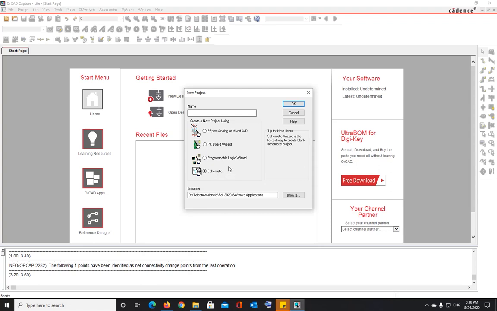Now for schematic, if you leave it and then give a name to your project, when you're giving the name of your project, make sure you don't start with a number, start with a letter, and do not use spaces or special characters in the name. I'm pretty sure underscore is perfectly fine to be used, but I would say don't use any special character.